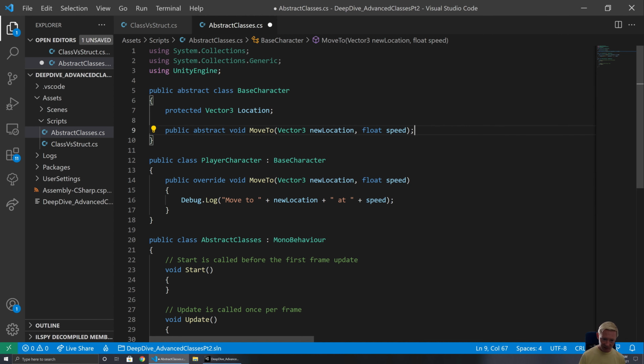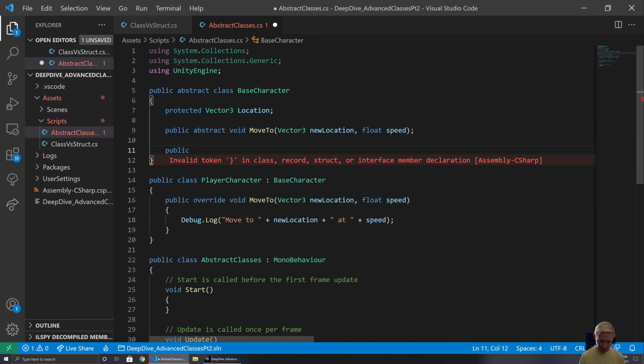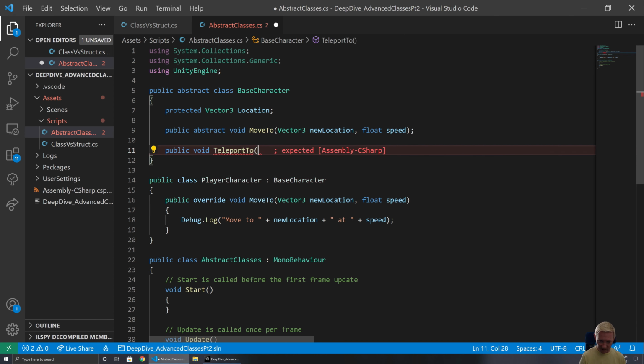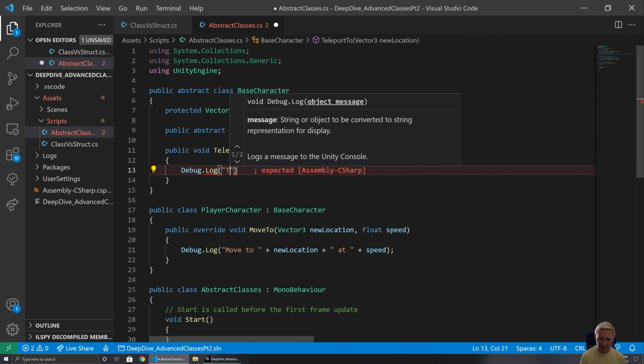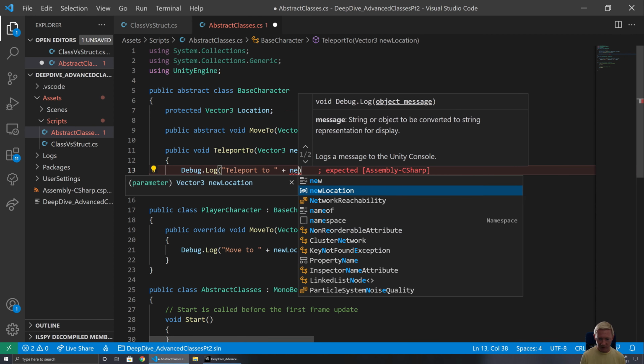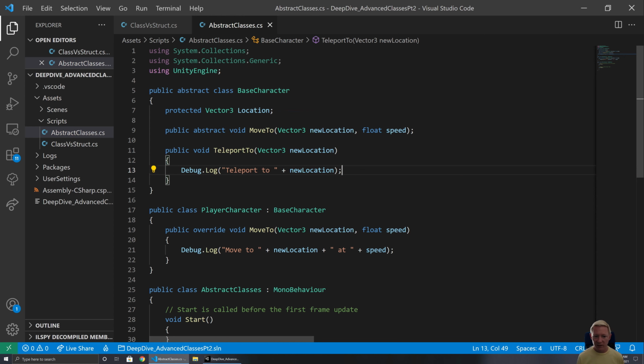But I can do this alongside. So I could set up public void, this might be a function, let's call this teleport to, and we give it a new location. And maybe the teleport to is actually implemented. We can do that. Debug.Log teleport to new location. So this is an advantage, and a difference there, with abstract classes versus interfaces.